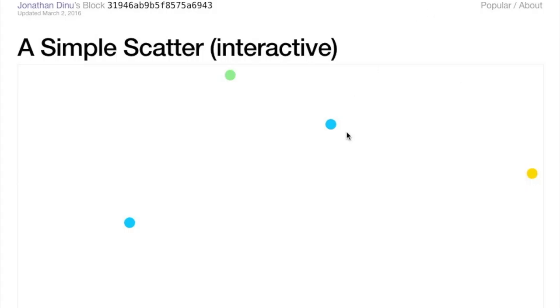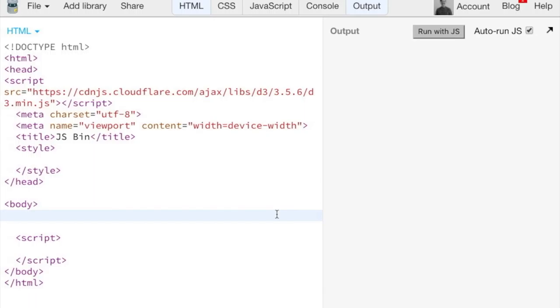My D3 from the ground up. So basically going through and building this up from scratch so that hopefully we understand each of the components in its context.